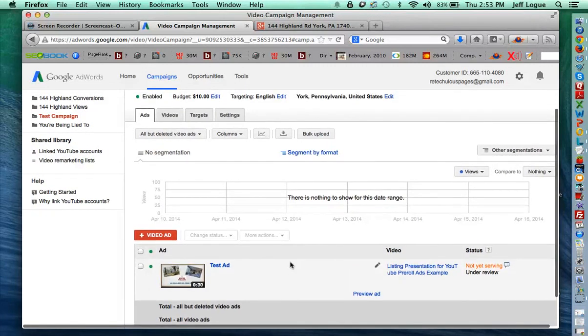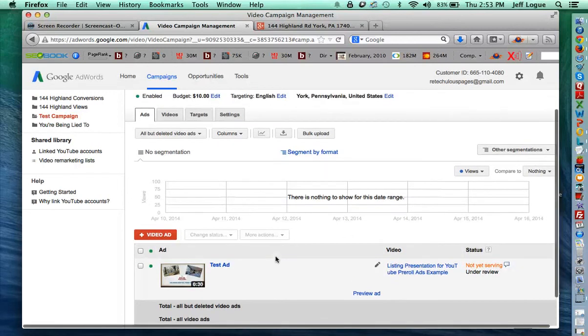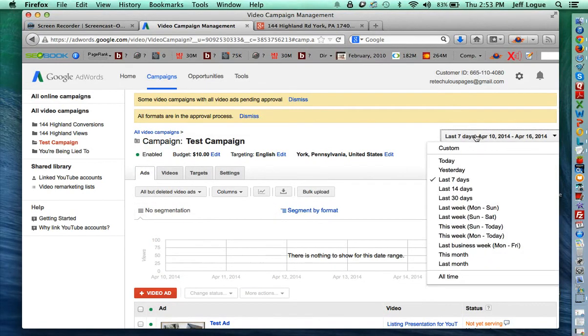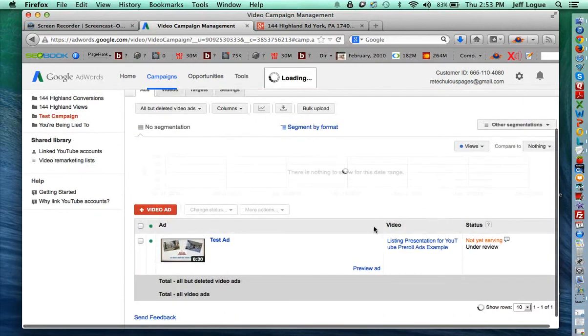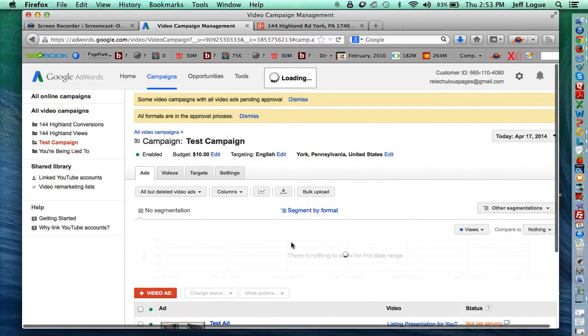It can take anywhere from 24 to 48 hours for this to be approved. For me, it only took, I think, 12 to 18, which, you know, all said isn't that bad. So you can come back and check in. Also, keep in mind when your ad is launched, change this to today so that you're actually seeing current results in your statistics. Otherwise, it'll look like nothing is happening once it is launched.